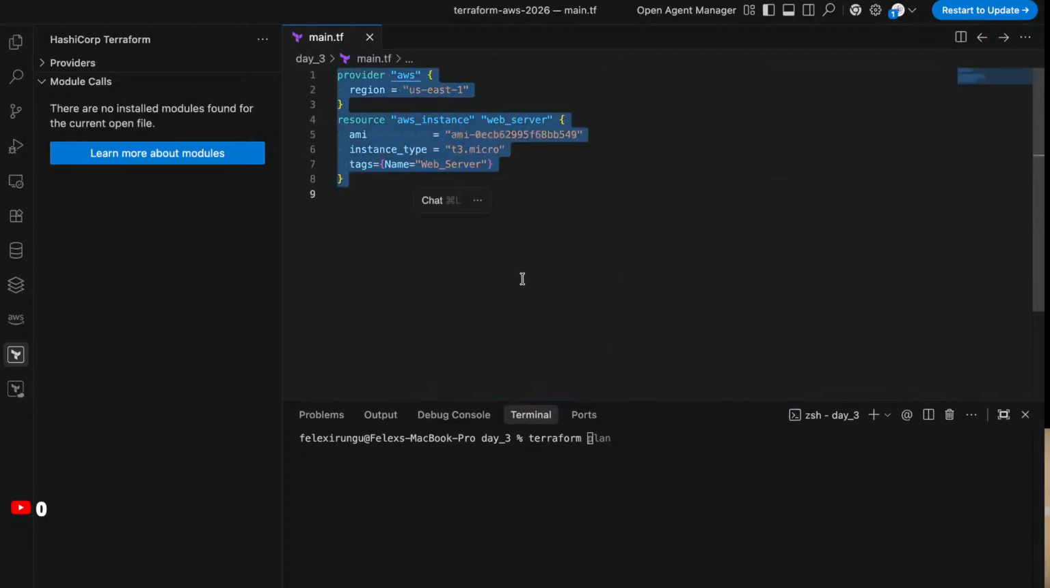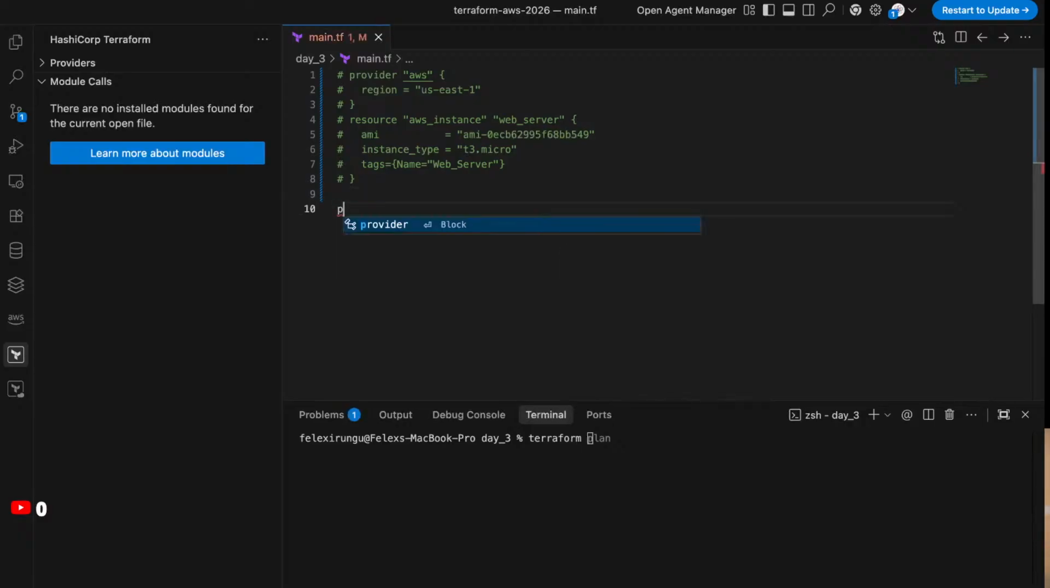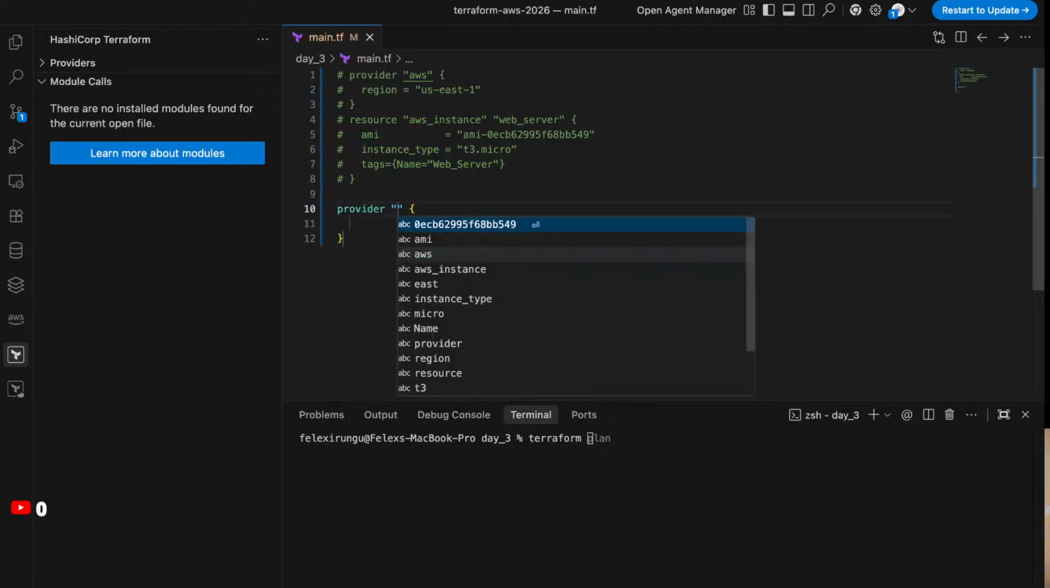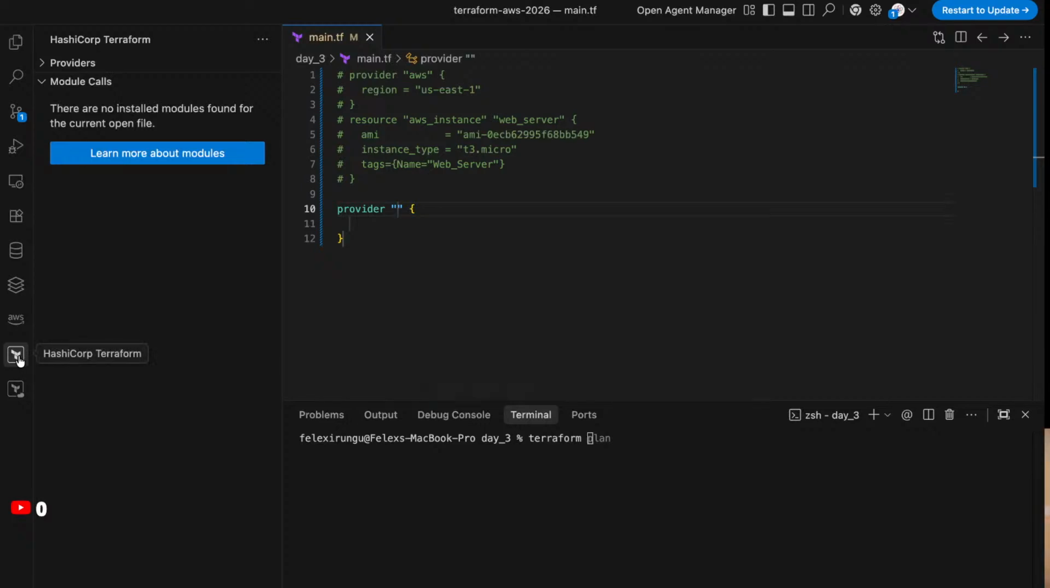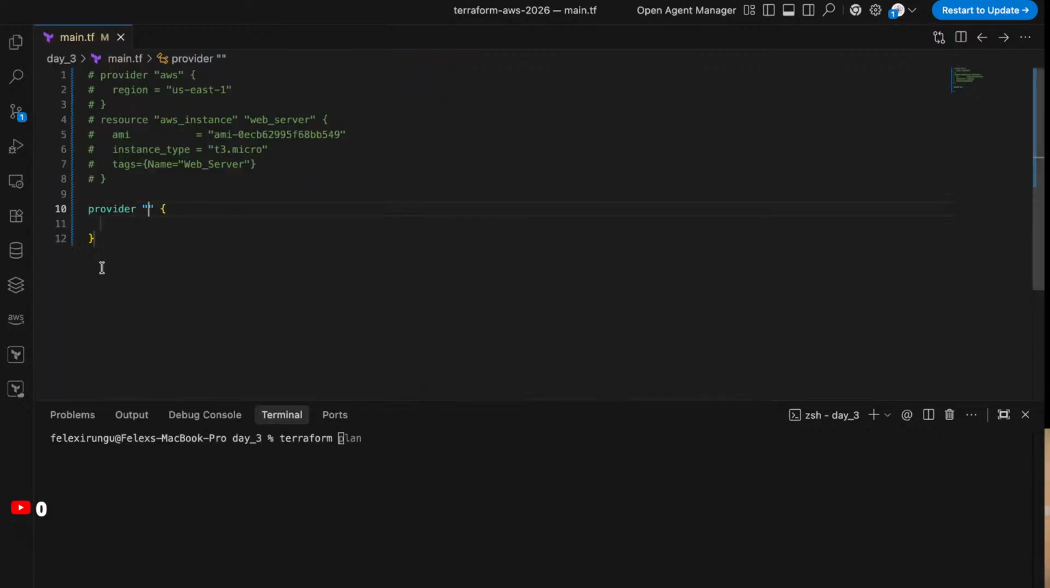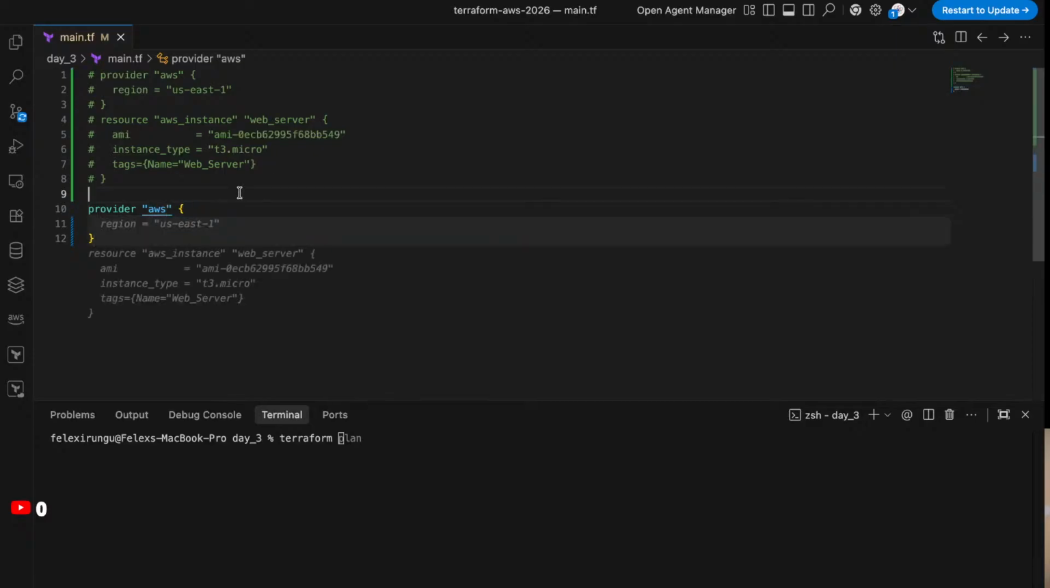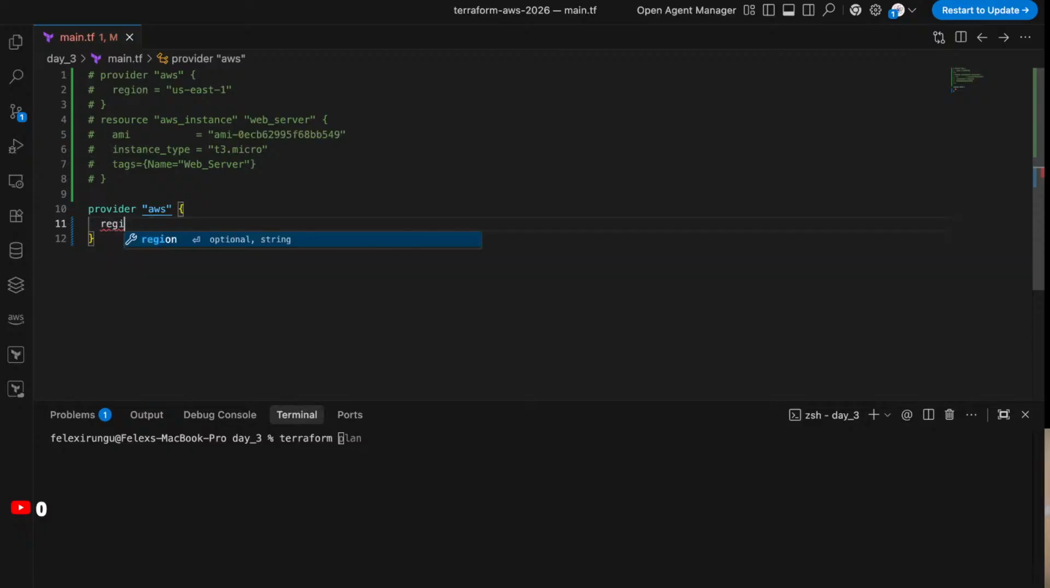So we can comment this out, then we write it again. You first write provider, then if you have already installed HashiCorp, it suggests this to you. Also here, you come and write your region, the equals sign, then you write us-east-1.